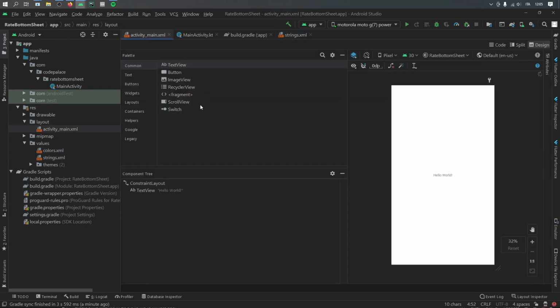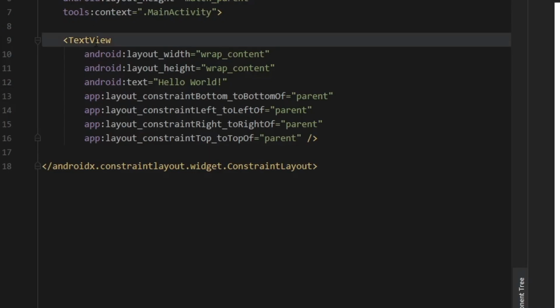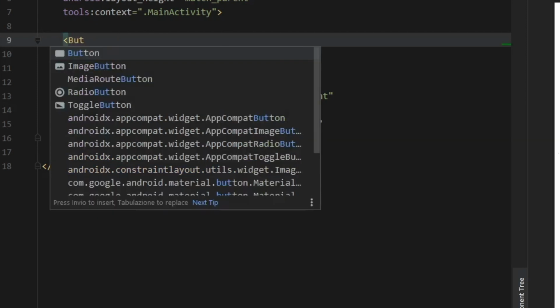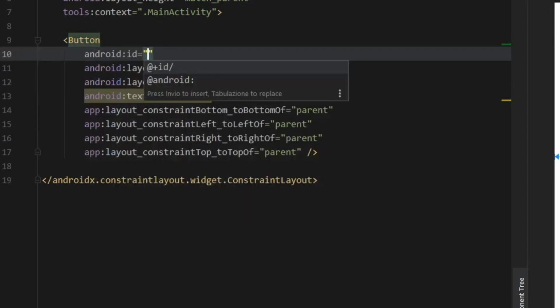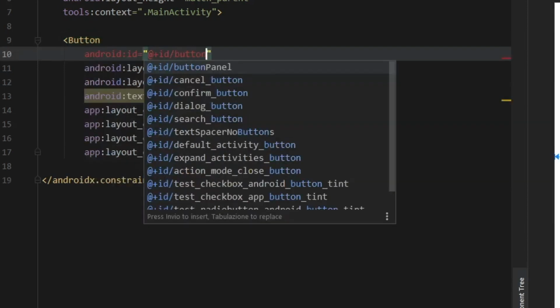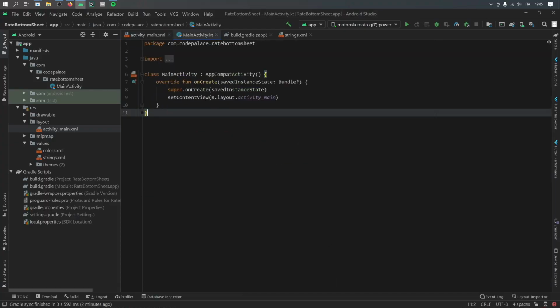So go to activity_main XML and click on split view. And inside here, the only thing we have to do is change this to a button and change this to rate app with an exclamation mark, plus give it an ID of button, let's call it. And that's all we have to do in our layout XML. Then we can go straight to our main activity.